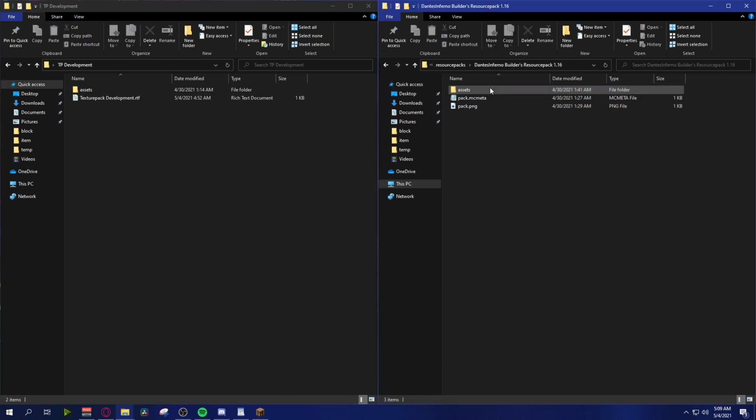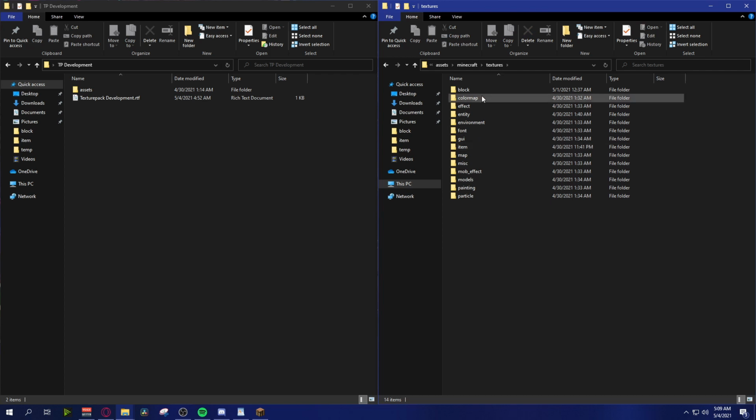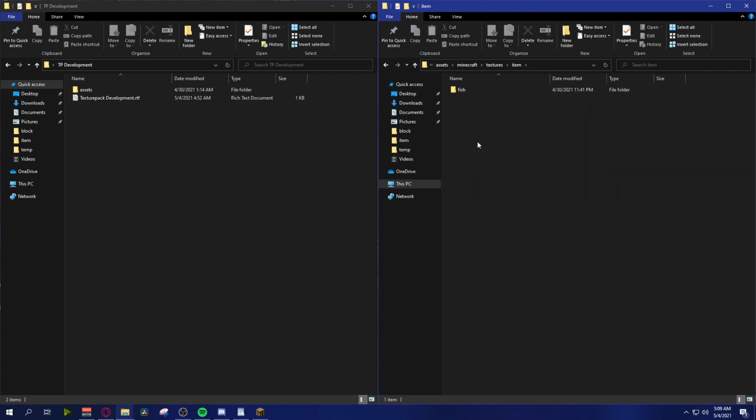Once you're in here, you go to your resource pack, go to your assets, then Minecraft, then textures, and then there's block, and then there's item. To start off, we're going to be working with item. Right here I have my fish, specifically my salmon, and we're going to be working on that first.